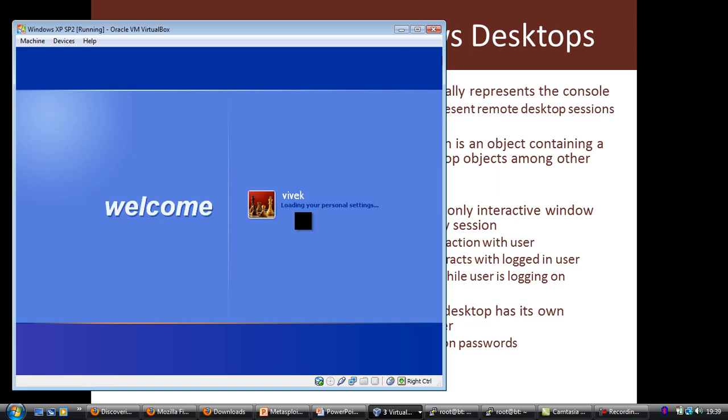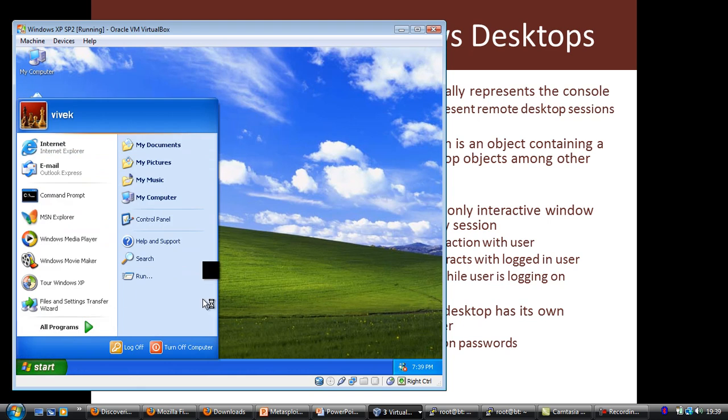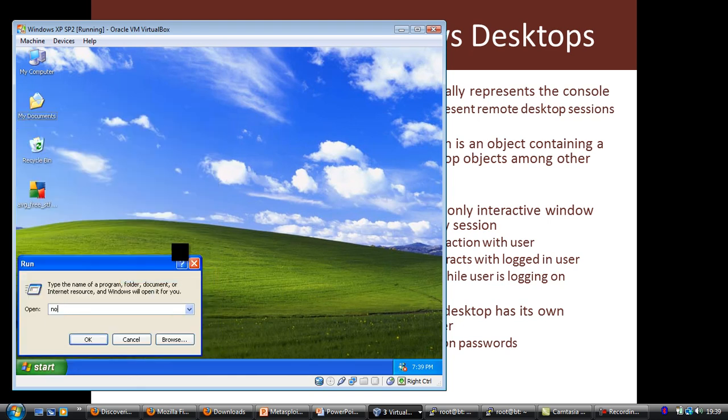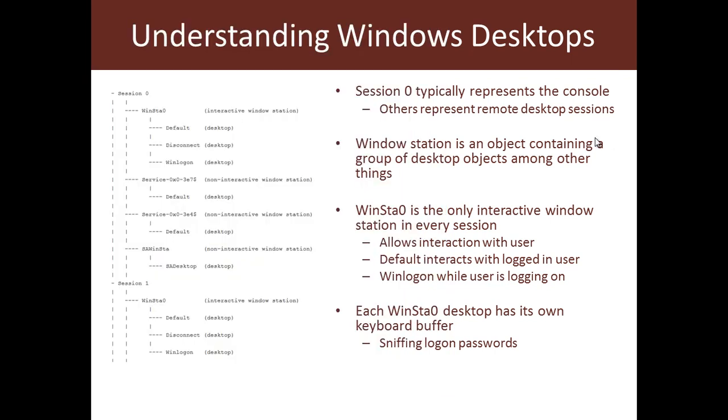So once we log in, anything we enter after logging in is going to a different keyboard buffer. This has some implications for monitoring logon passwords. So very quickly, let me summarize. There are multiple sessions possible. Session 0 is the one which represents the actual console.